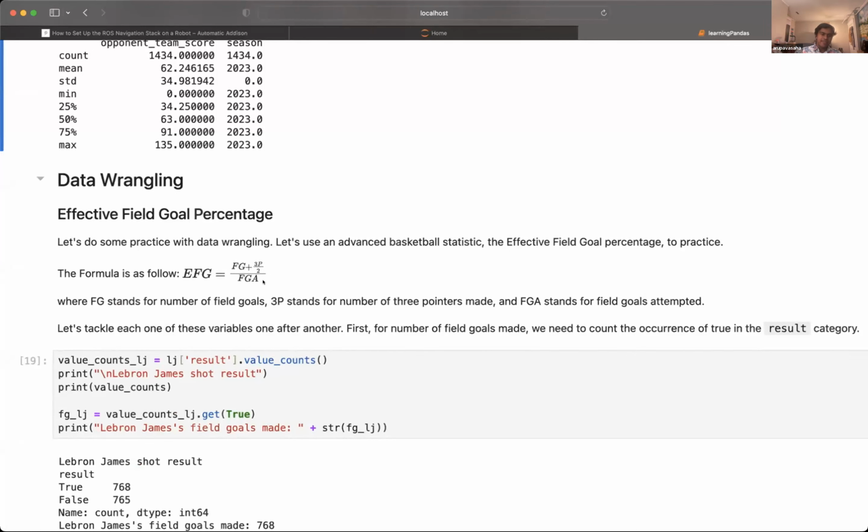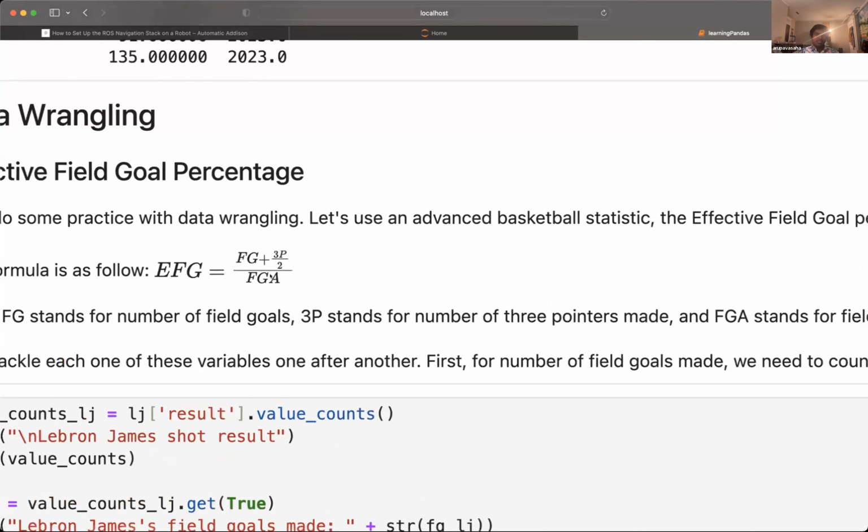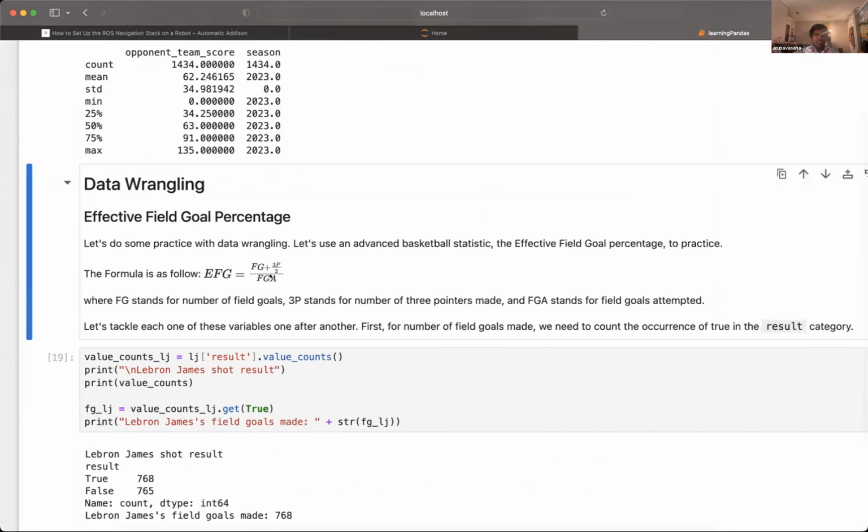So the formula is you take the number of field goals plus half of the number of 3-pointers, and you divide it by the field goals attempted. That's how the statistic works. So let's try to figure that out. There are a lot of interesting things you can do.